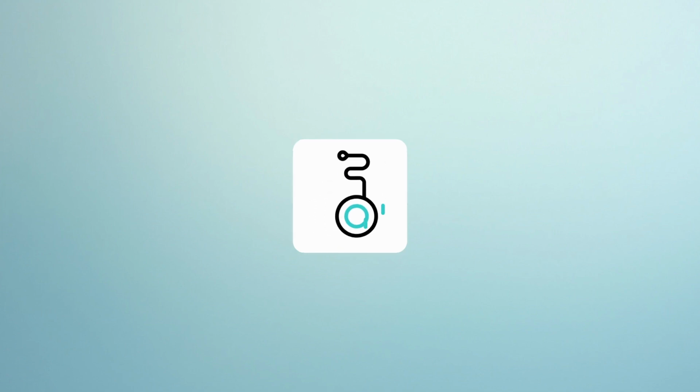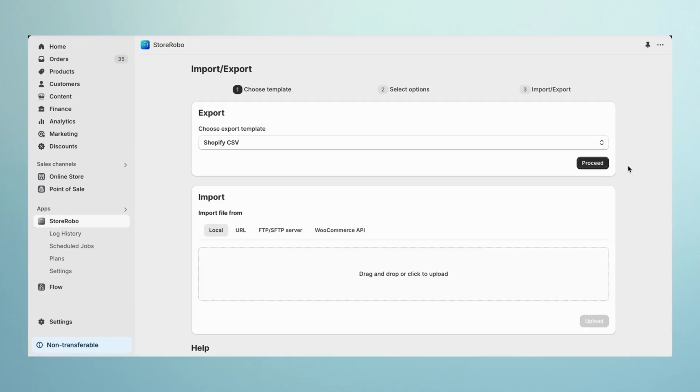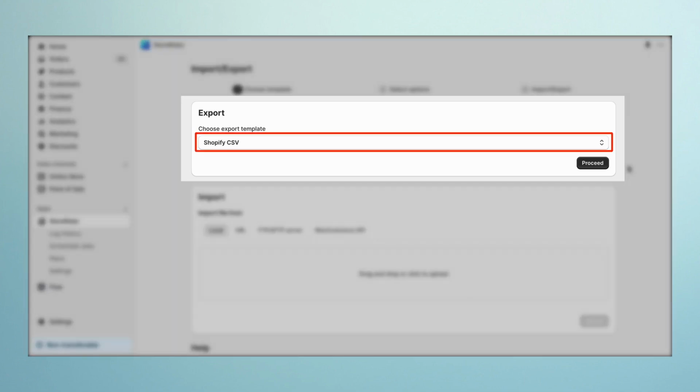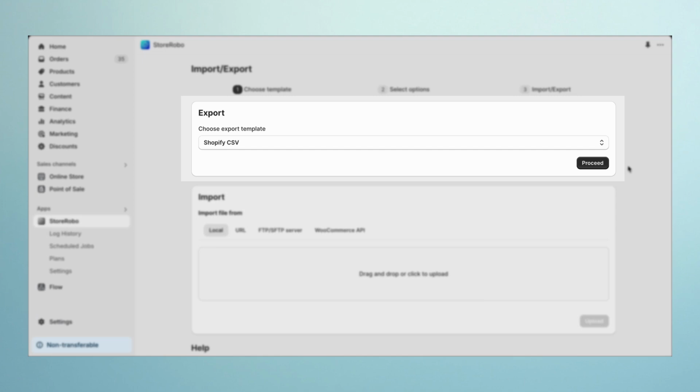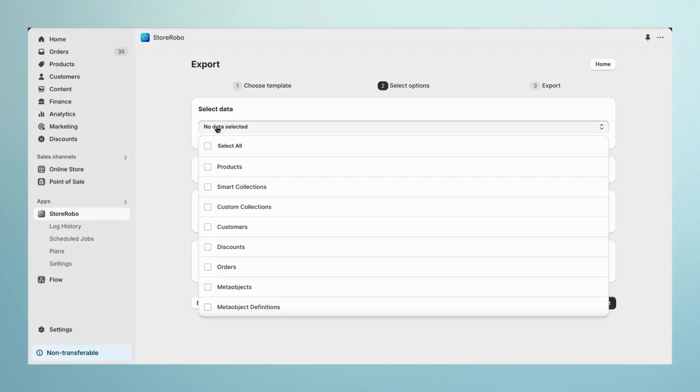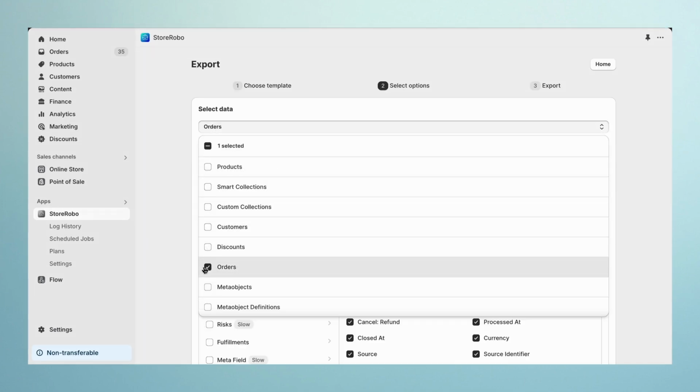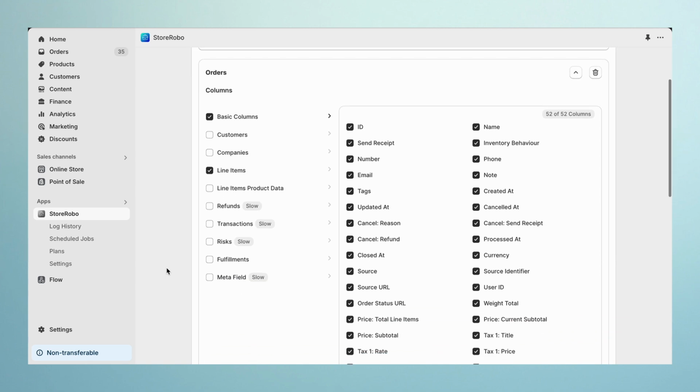Let's dive right in. First, head to the Shopify store you want to migrate from. Install and open the StoreRobo Import-Export Suite app. Now, go to the Export tab, select Shopify CSV, and click Proceed. From the list, choose Orders as your data type. You'll now see an option to expand the order fields.